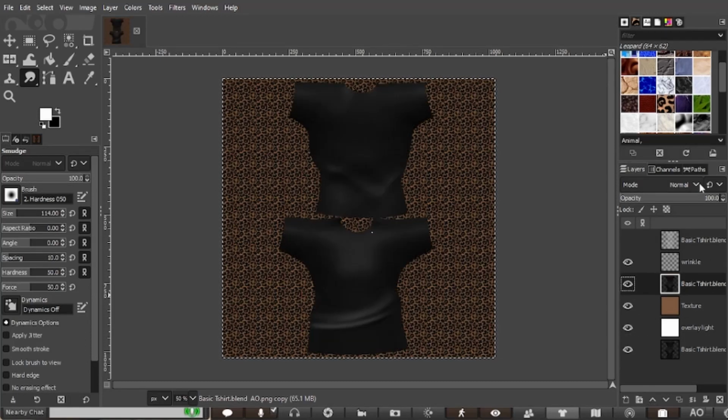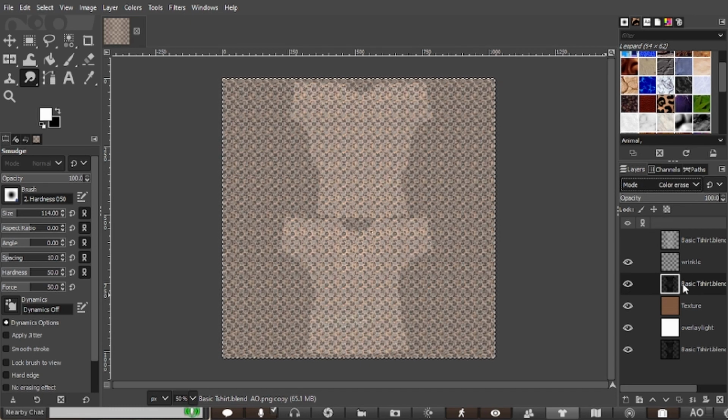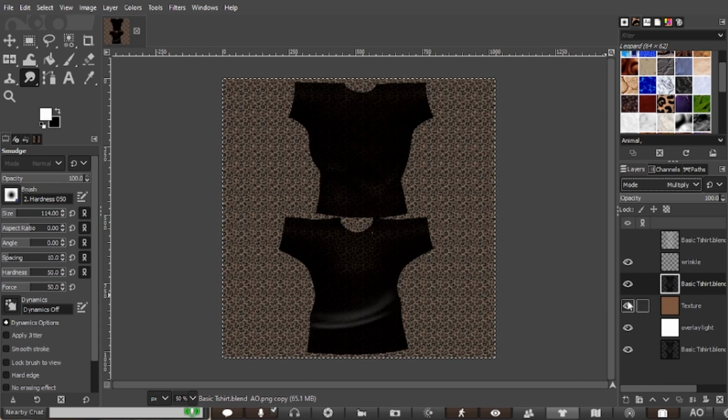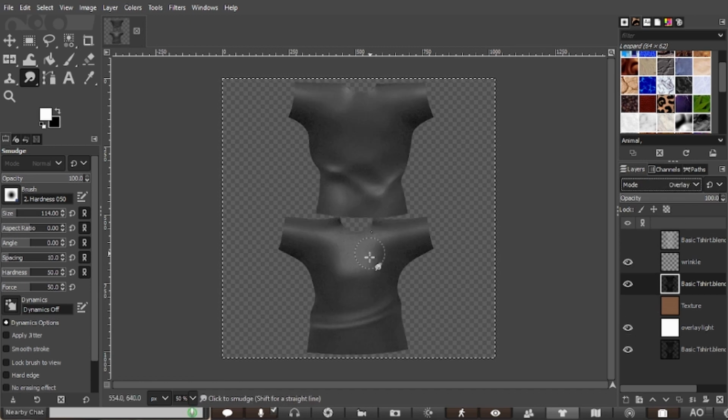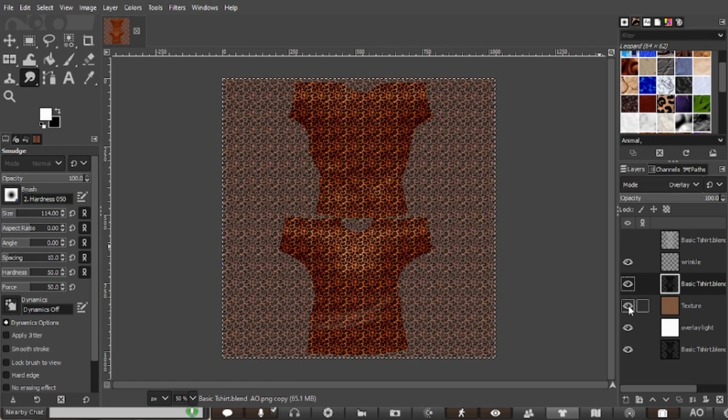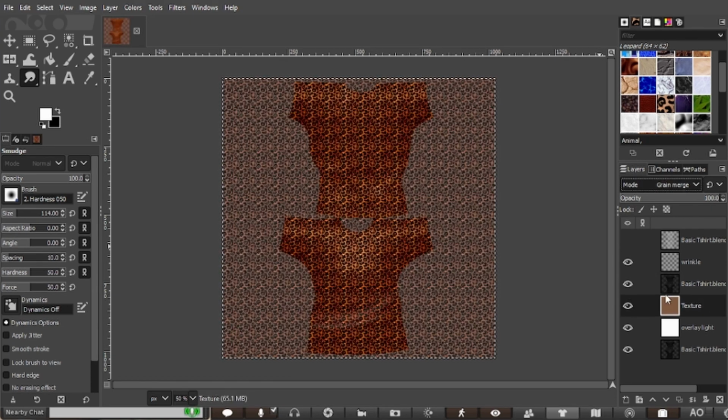You could even duplicate this base texture on the arrows down here, bring it up, and change, no, we don't want to do that. You could change it to a multiply, that makes it black. Like really black. Or you can do overlay, and that gives it a little more texture.